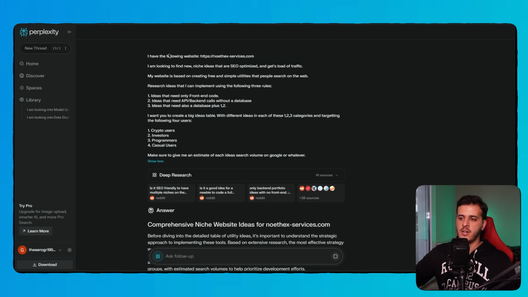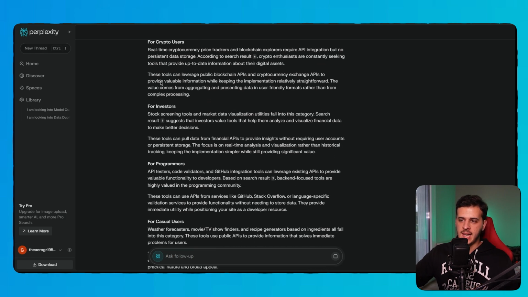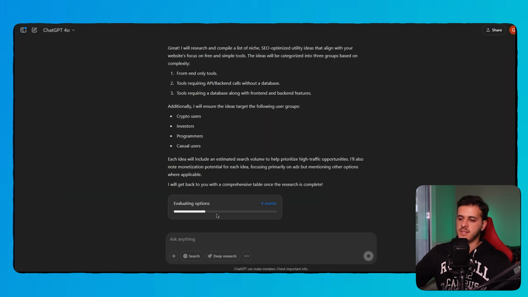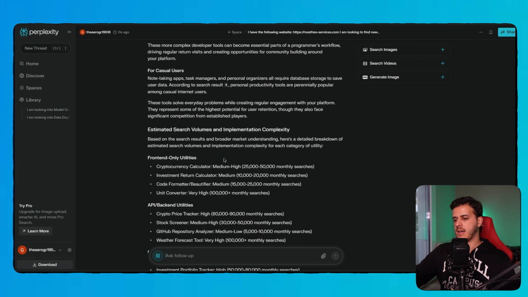So this is a very useful functionality and I'm really excited to see what the result will be. We can see here that ChatGPT is also running at the same time, and Perplexity is running at the same time.